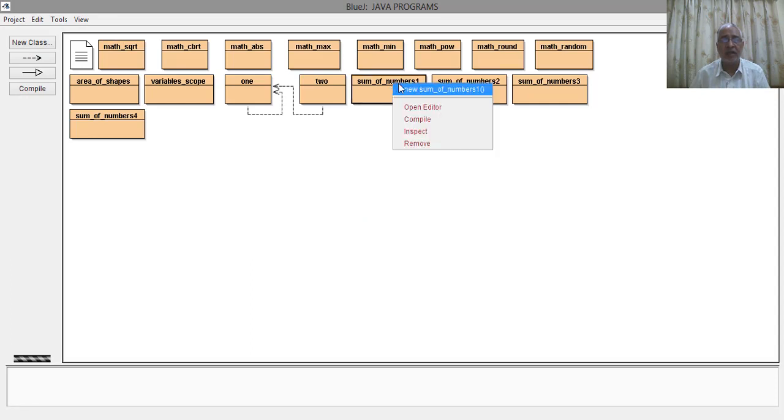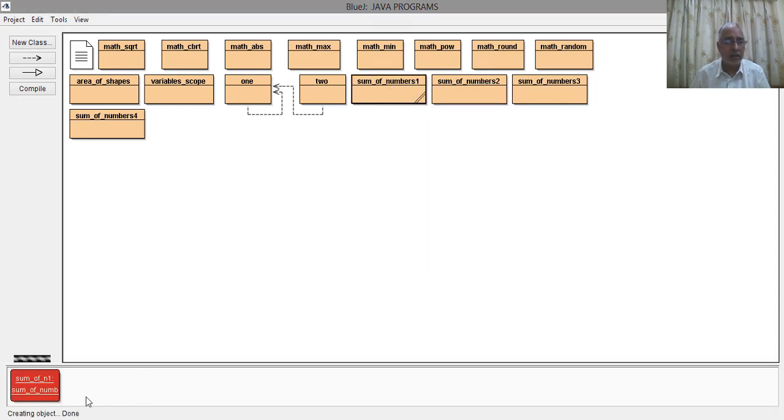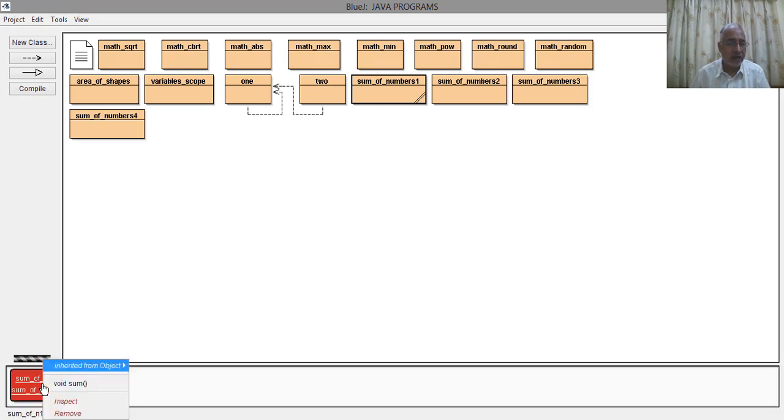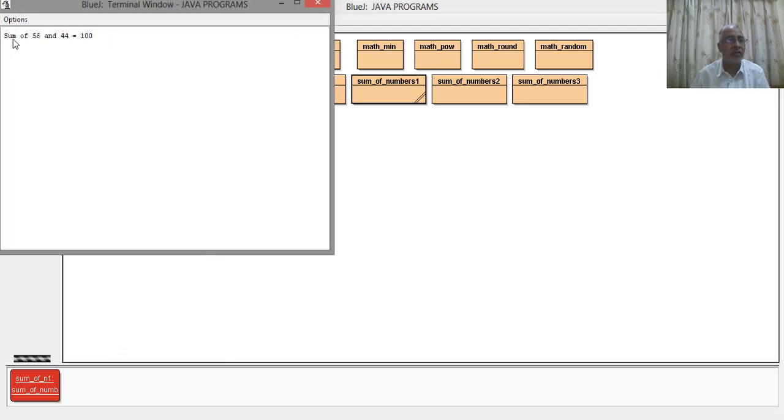We make the object with right click, new Sum. The new object is created. Then we run the function by right clicking it, void sum. Sum is the function to be executed. When we run this function, we get the answer: sum of 56 and 44 is equal to 100. So this is the first program, where we see the values 56 and 44 give 100.